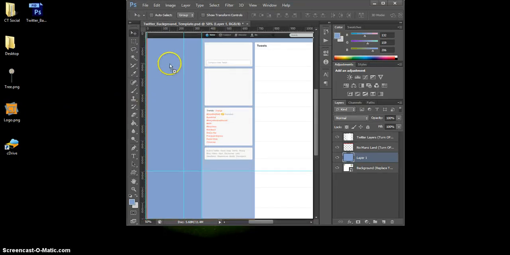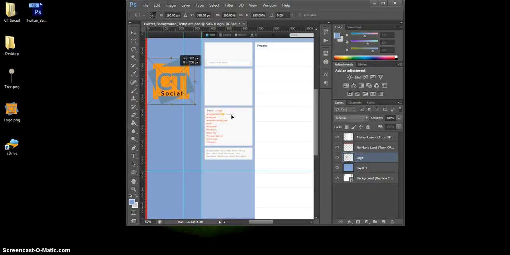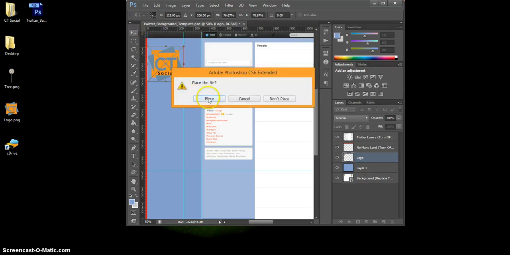My company logo, I definitely want that on my Twitter background. So we'll just go ahead and size this in. You can see I want to bring it to this margin right here, and since it scaled the width, I want to bring the height down to be the same as the width so that it remains square. Let's change that and then place the file.